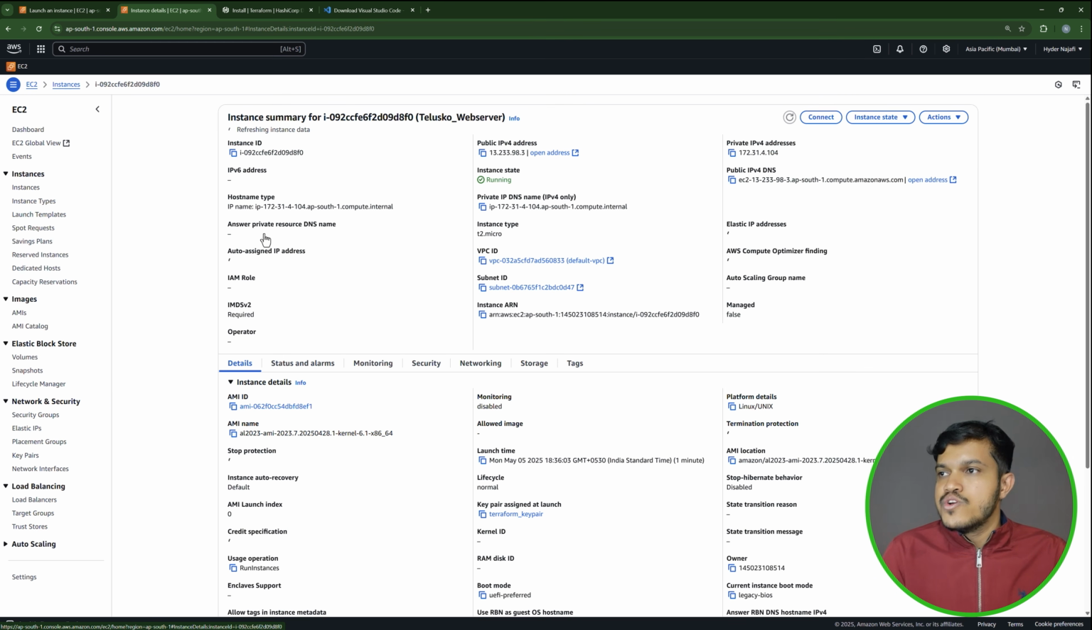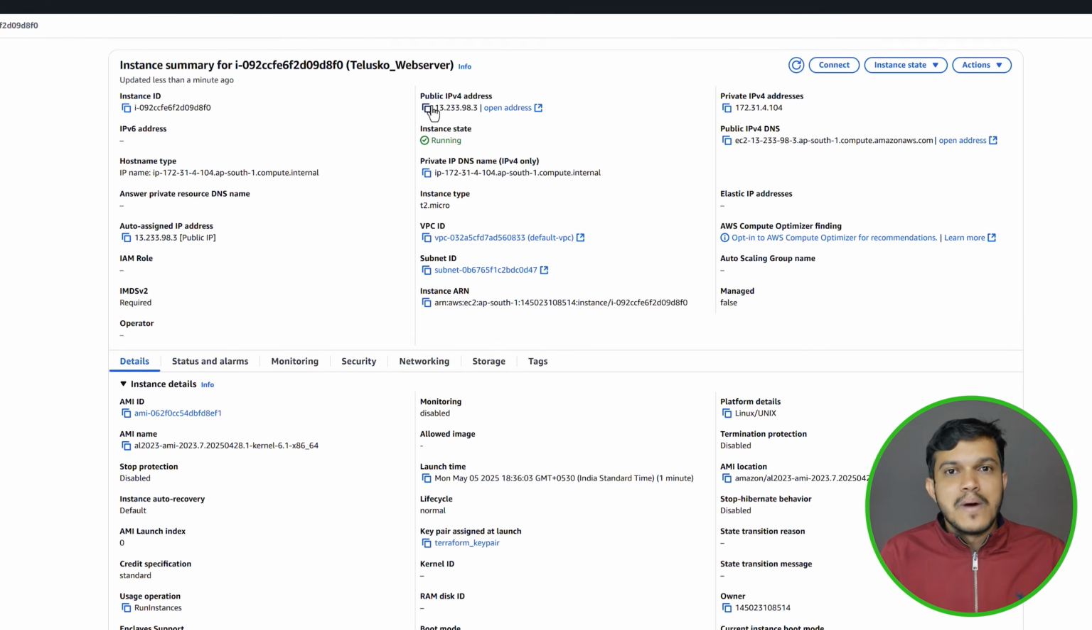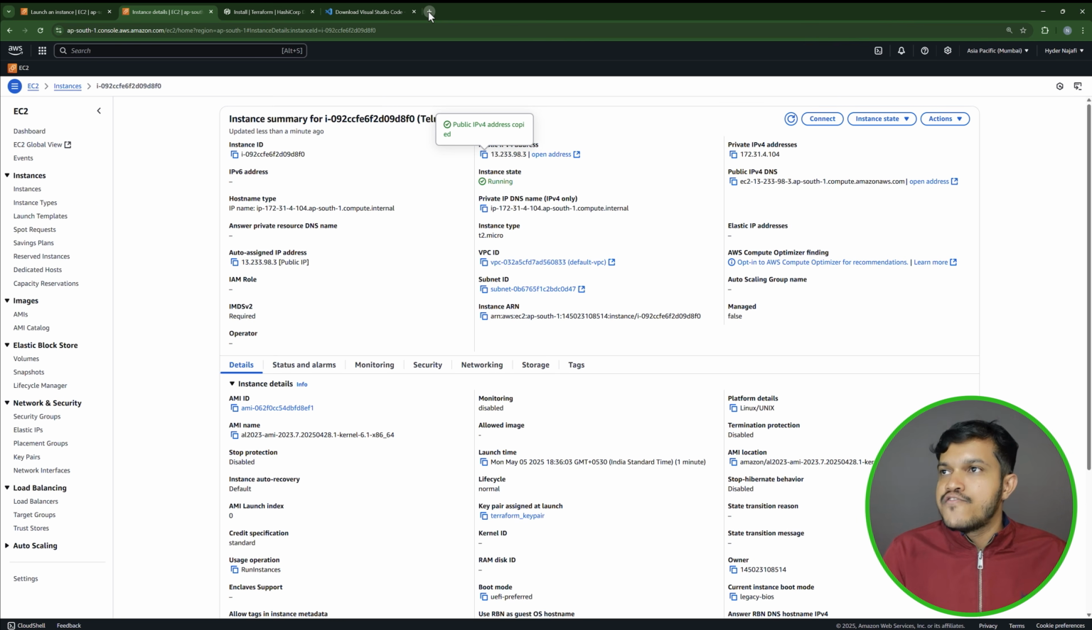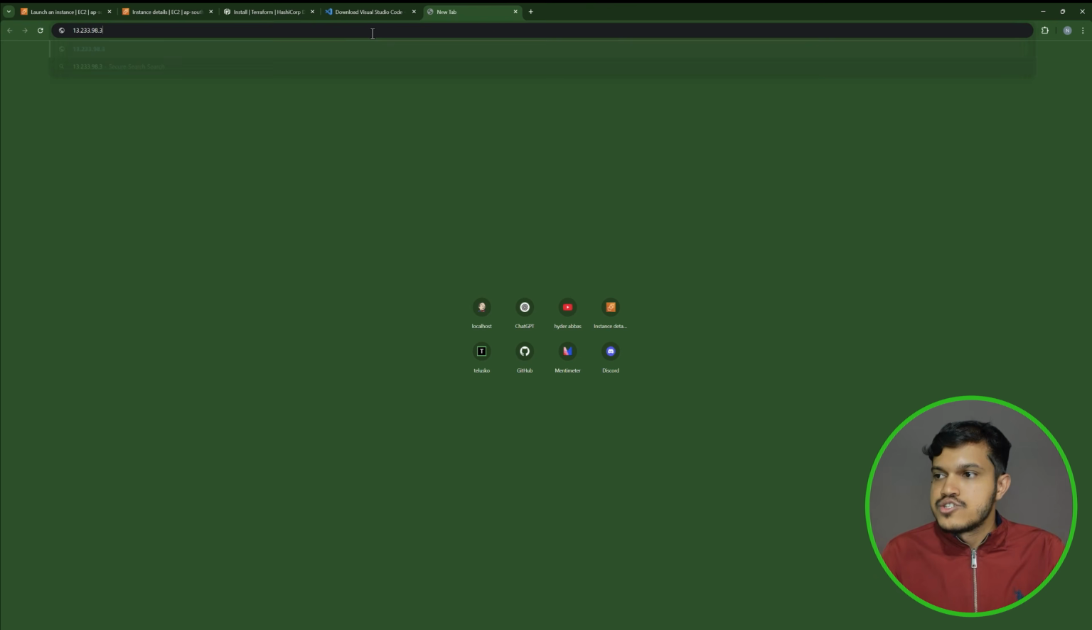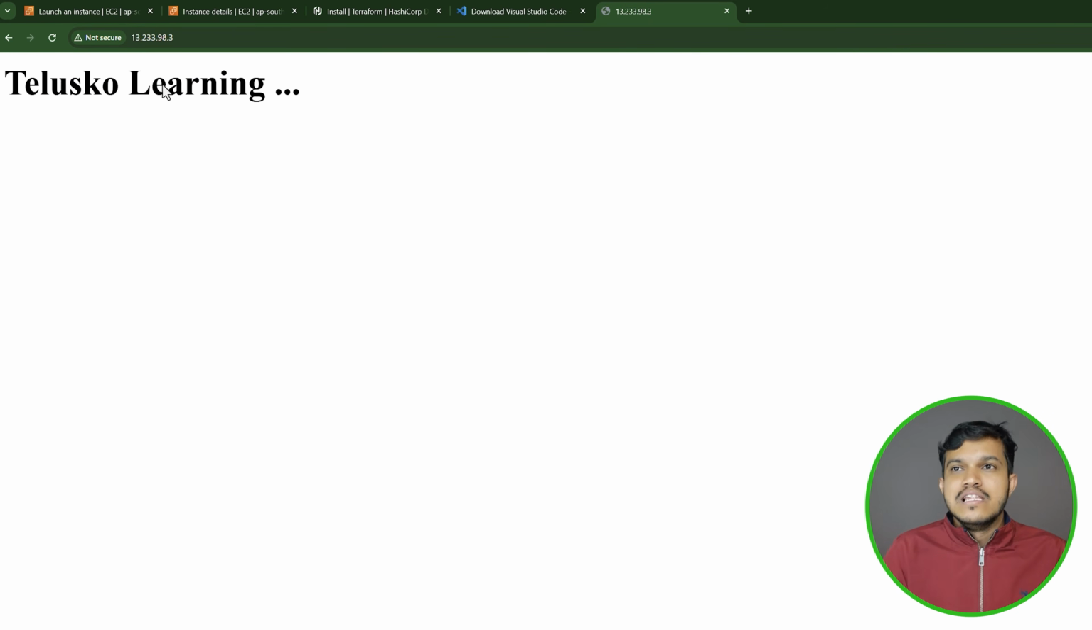I would like to go here and wait for some moment because it is still initializing. Okay. So after a few seconds, I would like to try to access that with the public IP. Now let me take the public IP and check if it is installed. I would like to go here and paste the public IP, and if I hit this, we should be getting this option, Telusko learning. That means we were able to create a web server on our AWS which is hosting a static website.